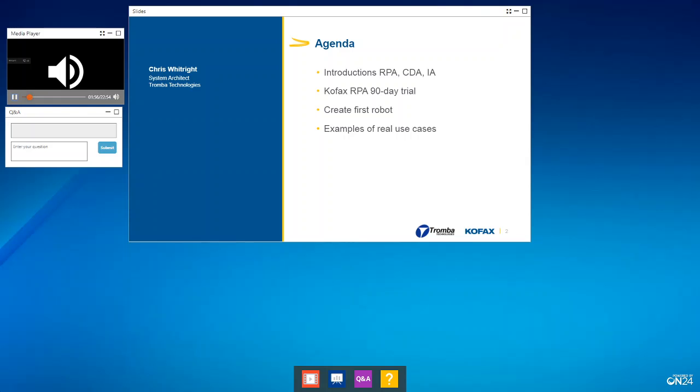The agenda for this webinar will be getting an introduction to the robotics process automation, cognitive document automation, and intelligent automation. We're going to walk through registering and installing the RPA trial. We're going to create our first robot together, and then we're going to go through examples of real-life use cases that could apply to your business.